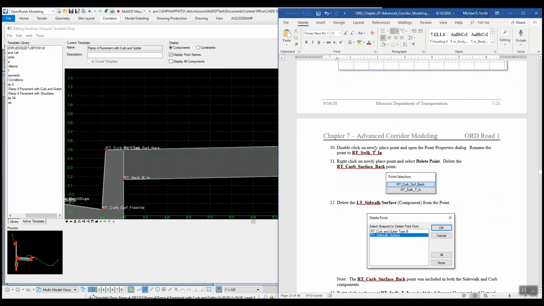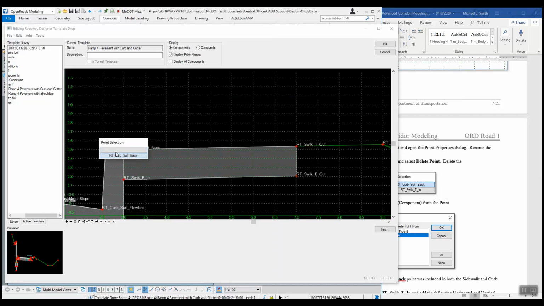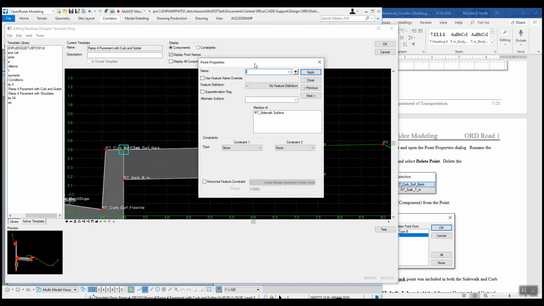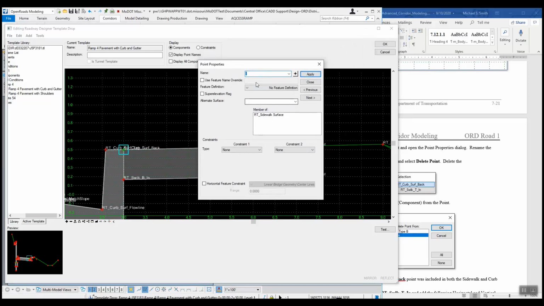Now I'm going to double click on that new point that we just put in there, and we're going to rename it to right sidewalk TN. Okay, so we've got the green point there. We're going to double click on it. Doesn't have a name, so we're going to click on this open area spot here. Okay. Then we're going to give it a name, and it's going to be RT_SWLK_T_IN. Alright, we'll go ahead and apply that. That gives it the name.